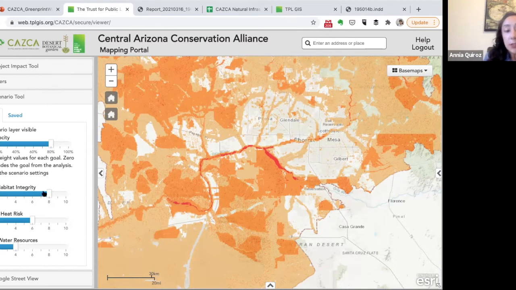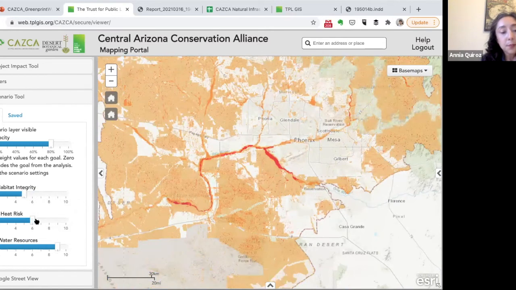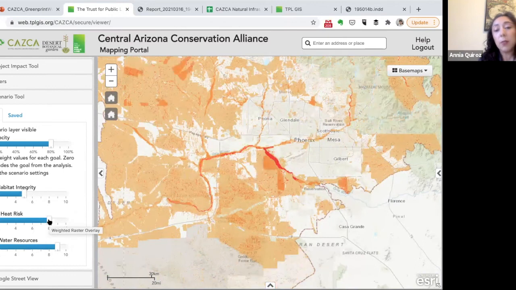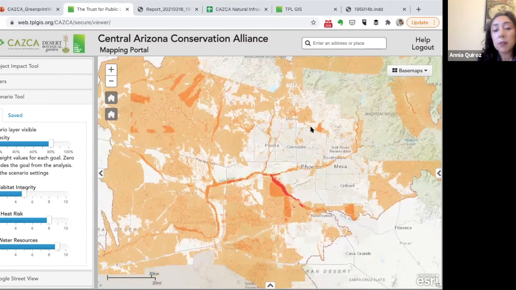Of course, these can change a lot. So again, if water is very important, we're going to go ahead and make that a 9, but habitat integrity, maybe not so much, and we'll go to a 4, but then mitigating heat risk is also very important to me. So you can see the scenario tool shift and change and ebb and flow depending on what you select here. And this is also something that you can save, and you can have different scenarios, different opacities of the map, so you can maybe compare and contrast.